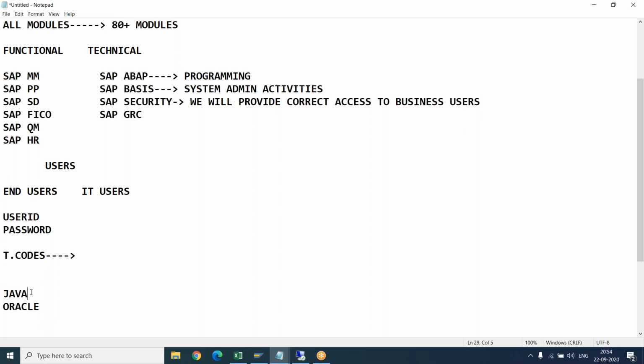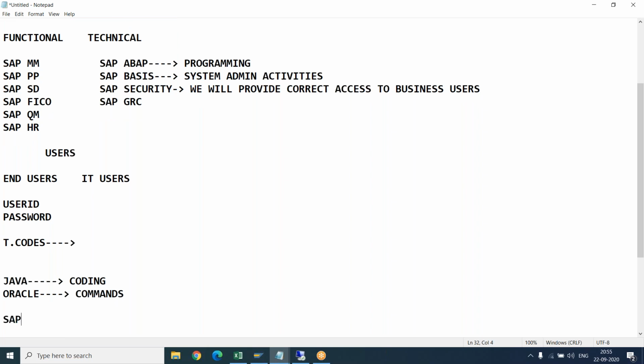For example, if you take Java systems, once we are logged in, how to run the business in Java systems? By using coding or programming. Next, coming to Oracle, how to run the business in the Oracle system? Through commands. Next, coming to SAP, how to run the business in SAP systems? By using transaction codes. So Java systems use programming or coding, Linux and Oracle systems use commands, and coming to SAP, we use transaction codes.